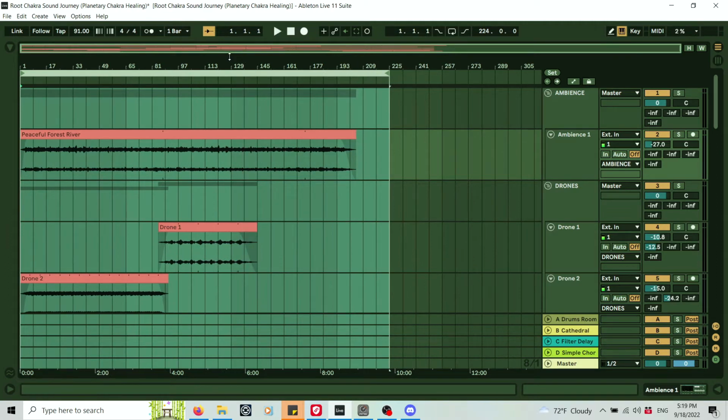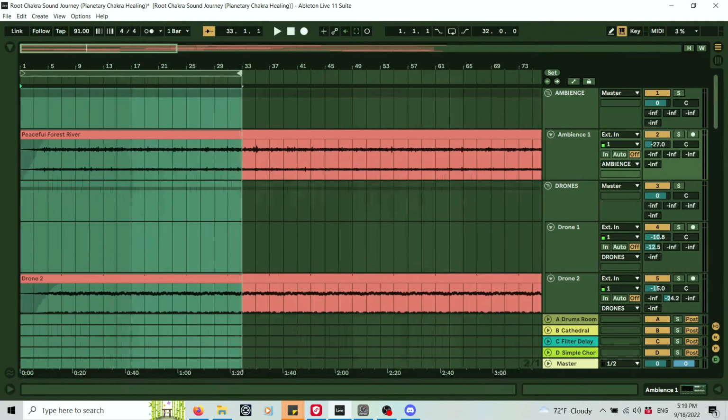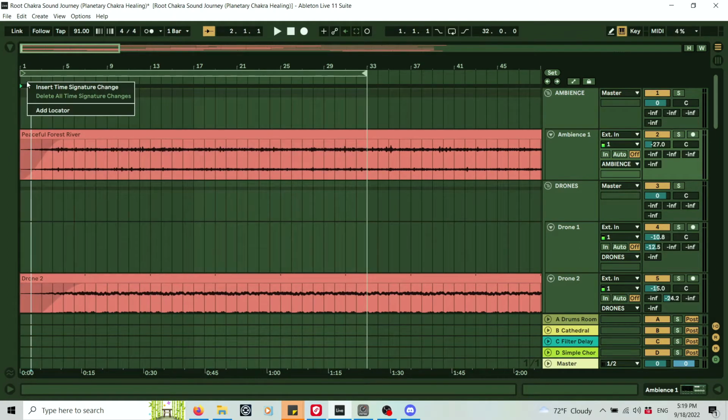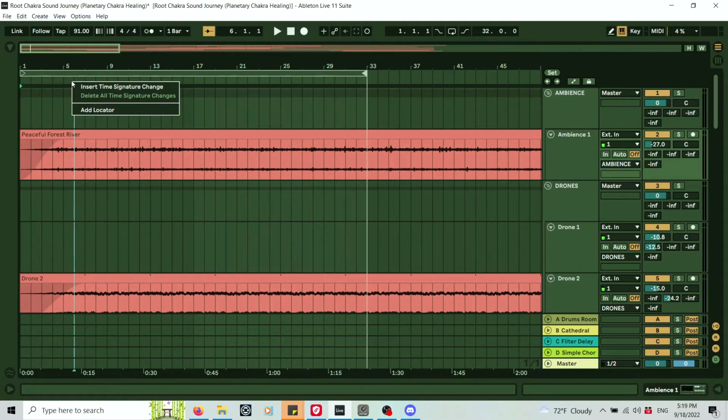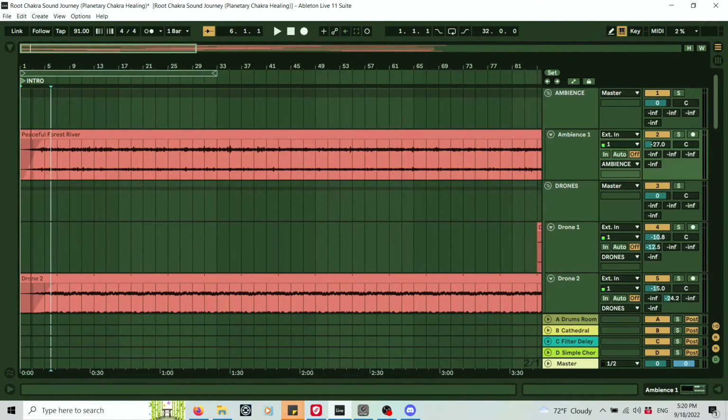And so the idea would be first to have a look at the arrangement and work with those locators that you can create. If you right click in this area underneath this loop selection bar, where you have this little speaker symbol, you can add a locator and create markers for yourself, right? So this is the intro, and then you can move it wherever you want. It makes sense to put the intro at the beginning.